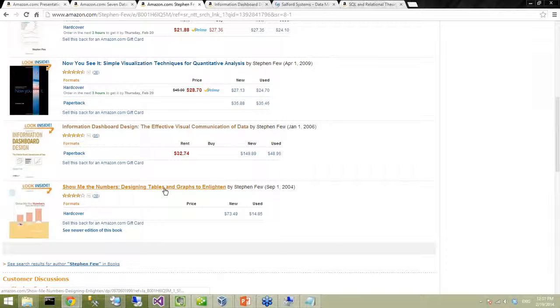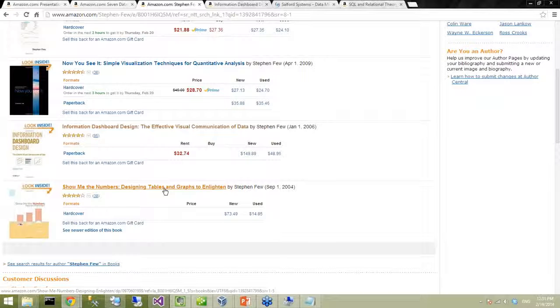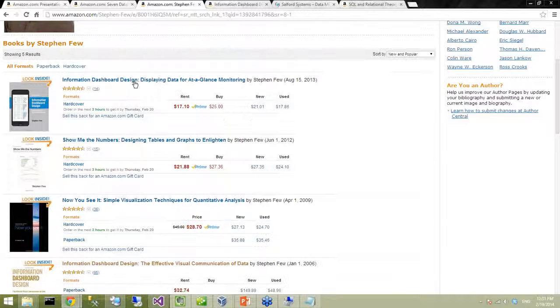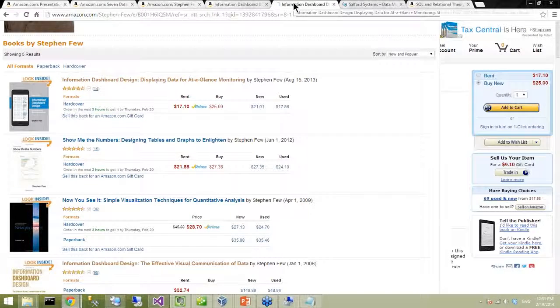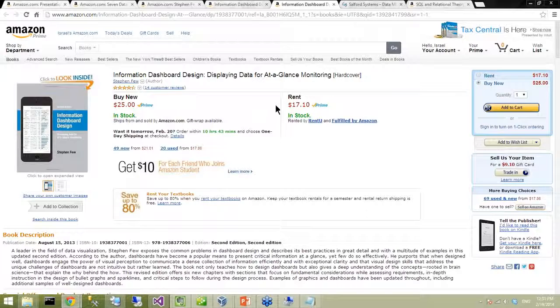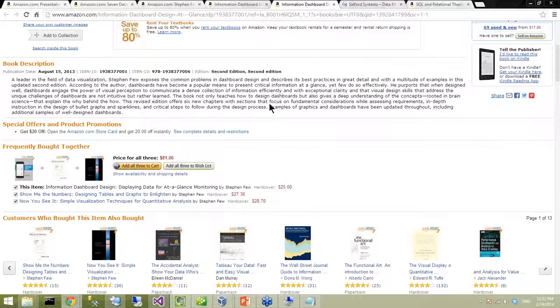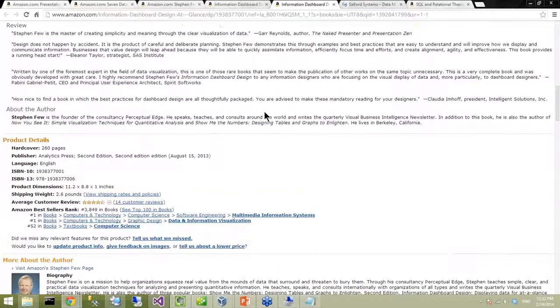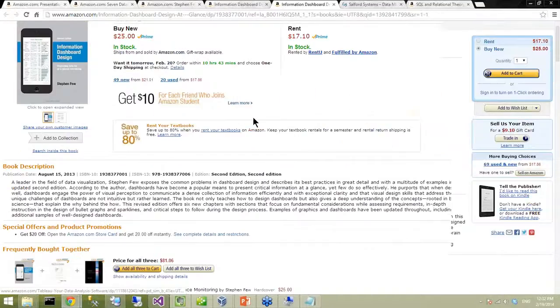Designing Tables and Graphs to Enlighten. So that's 2004. Let's see if this is more current. August 2013, and it's only $17 and you can actually buy it, so that's good. And you could actually buy new for $25 at least. 260 pages. Okay, let's think about this one.